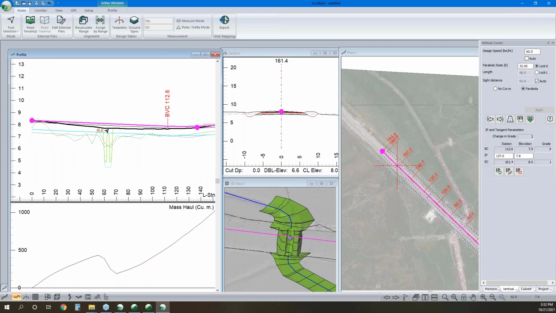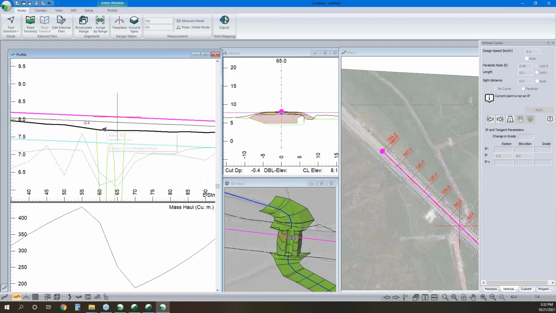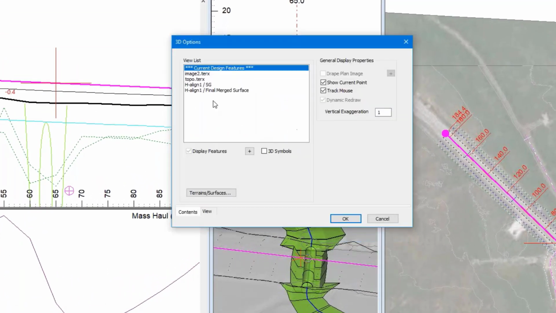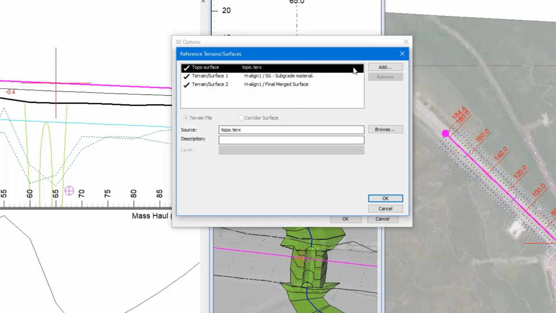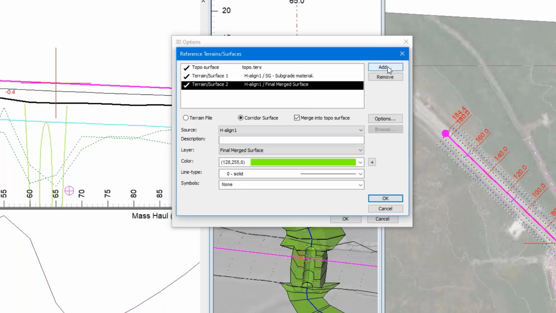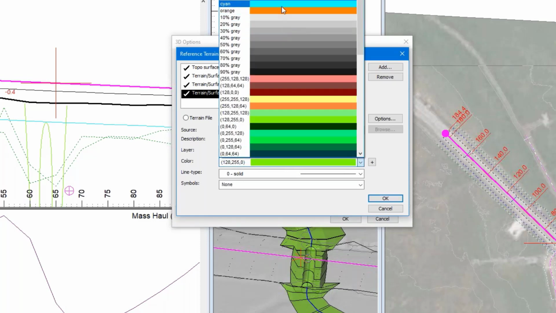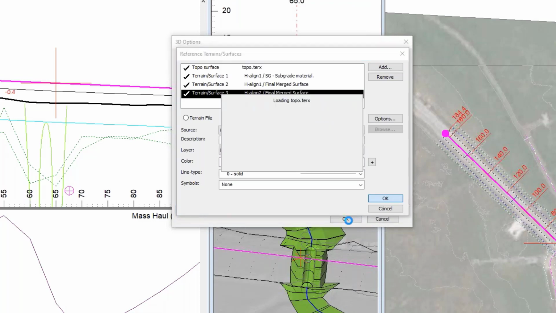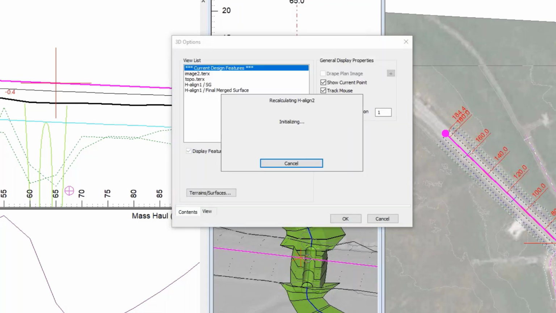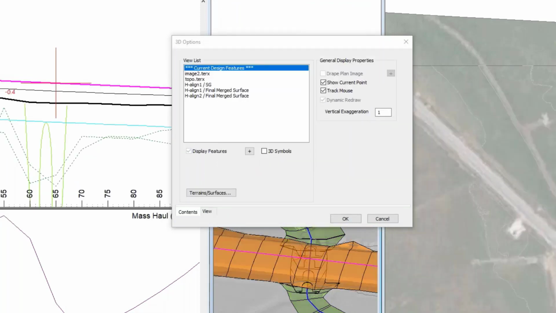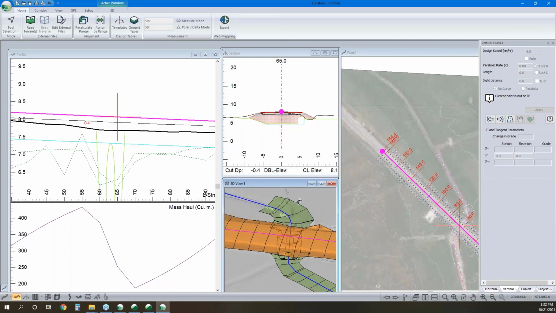All right. And here, now this, actually, I'm just gonna, again, add my surface. This time it doesn't matter whether it's merged or not, I'm gonna add it in just for context. Horizontal alignment 2, final merge surface, and let's make it orange. So there we go, and that's going down into our hole.